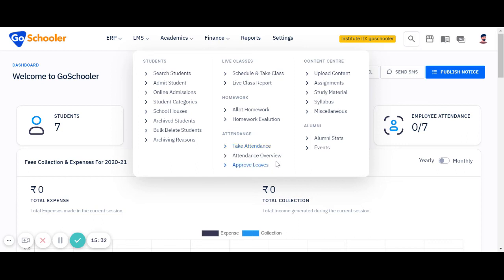You can have the attendance overview. You can also approve leaves if there is any parent applying for leave for their child. We'll get the notification here, and the teachers can approve the leave or reject the leaves here.